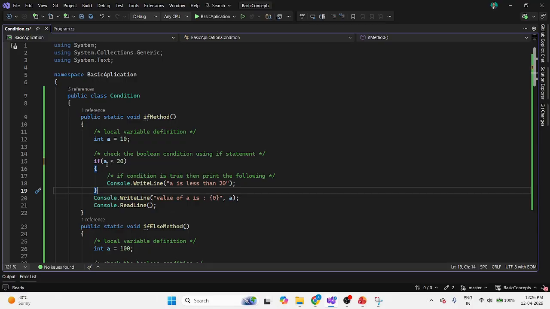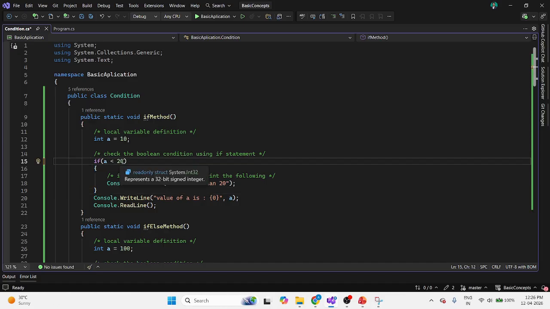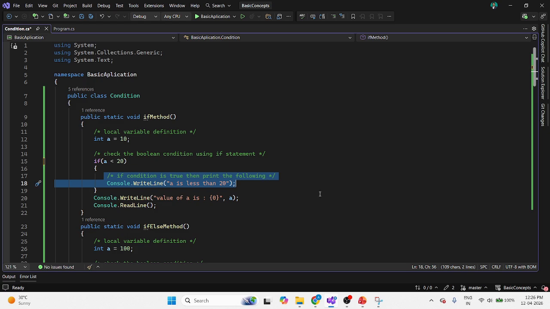Under the bracket we have to add the condition, and inside the curly bracket we can write anything. The if always gives a result of true or false. Suppose here a is 10 and it's comparing 10 less than 20; yes, it is true, so this statement will be called. I am writing Console, a less than 20, and the value of a, two things I am writing.